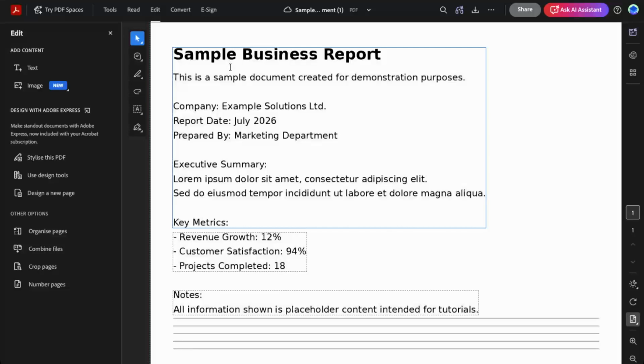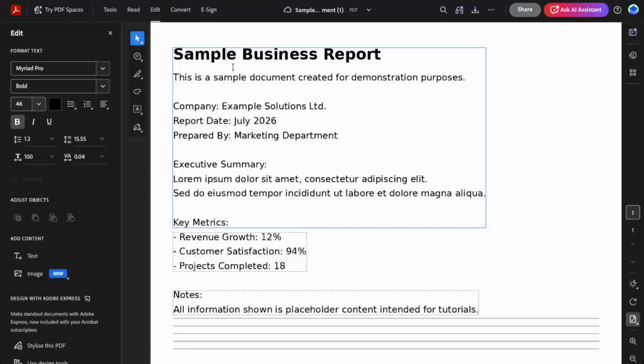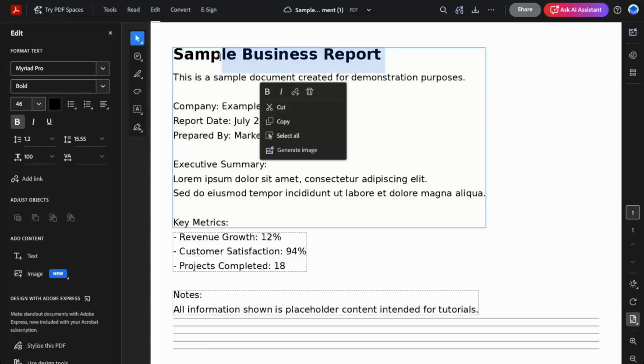When you do that, a text box outline will appear, letting you know you're now working inside that editable area. This visual outline is helpful because it confirms exactly which section you're modifying before you start typing.